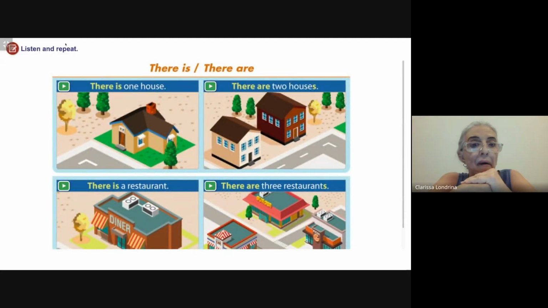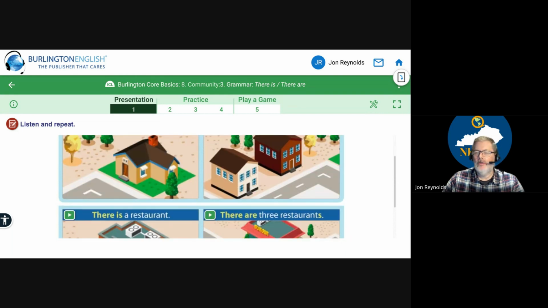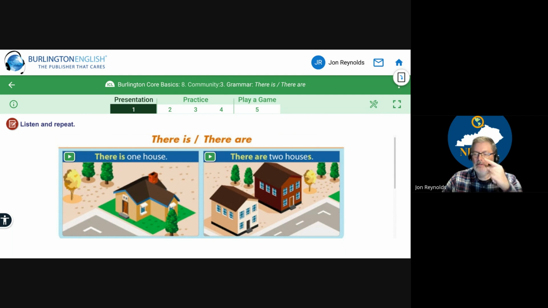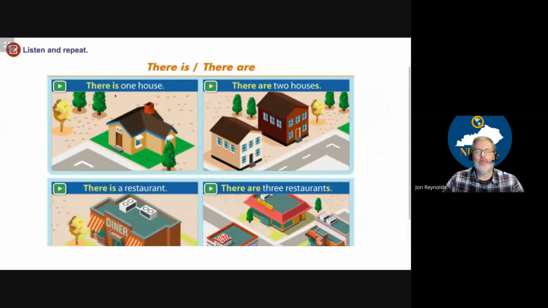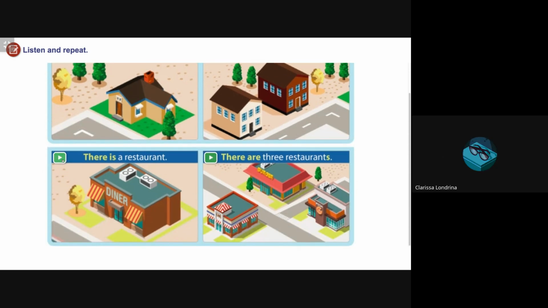So today we're going to review some words that we have used before. There is and there are. So everyone, let's look and let's listen and repeat these examples. There is one house. There is one rock. There is a restaurant.